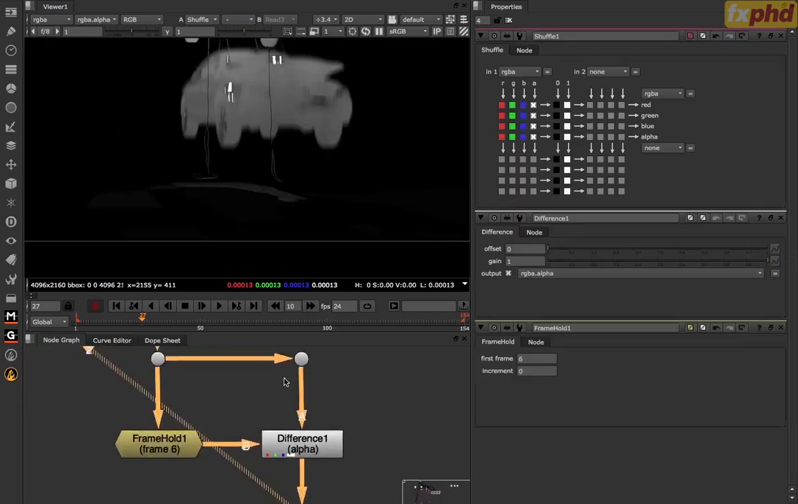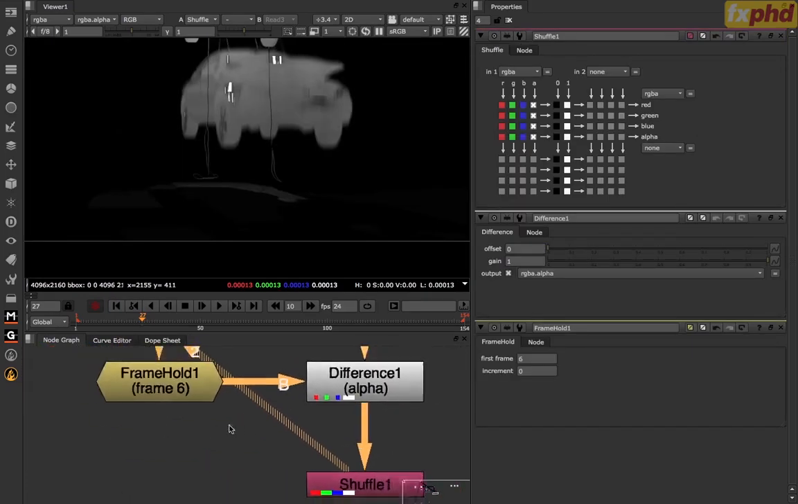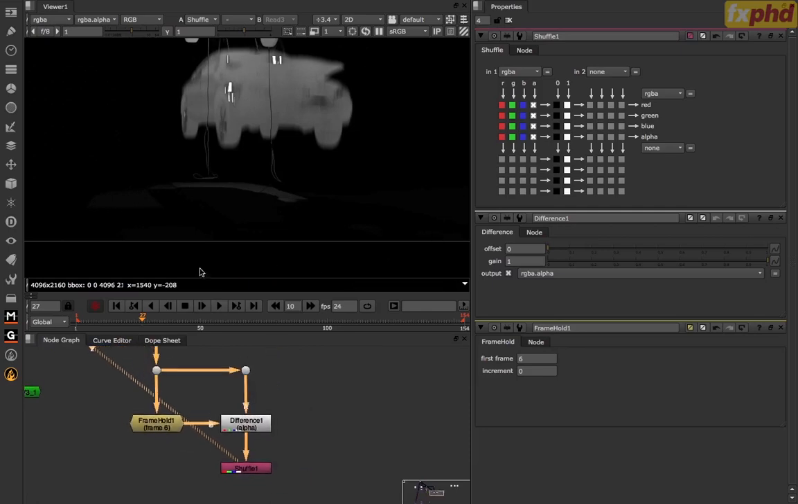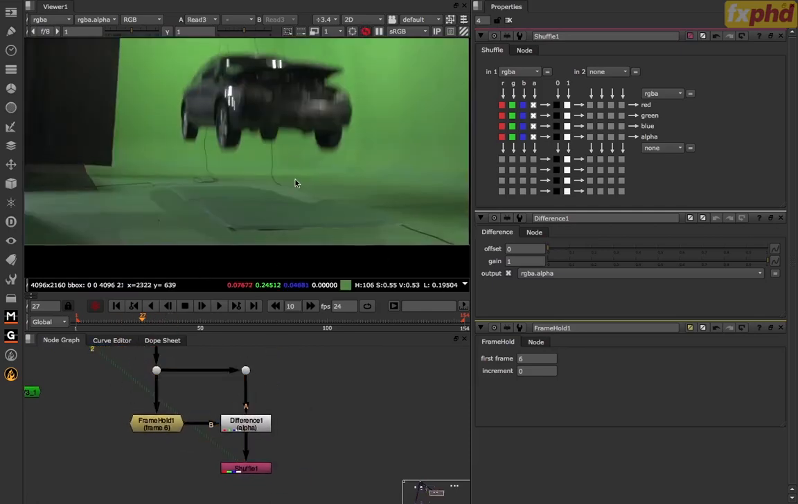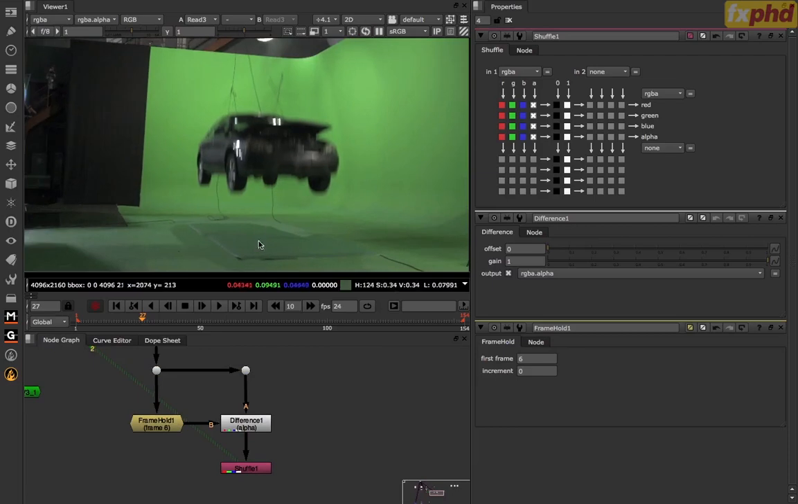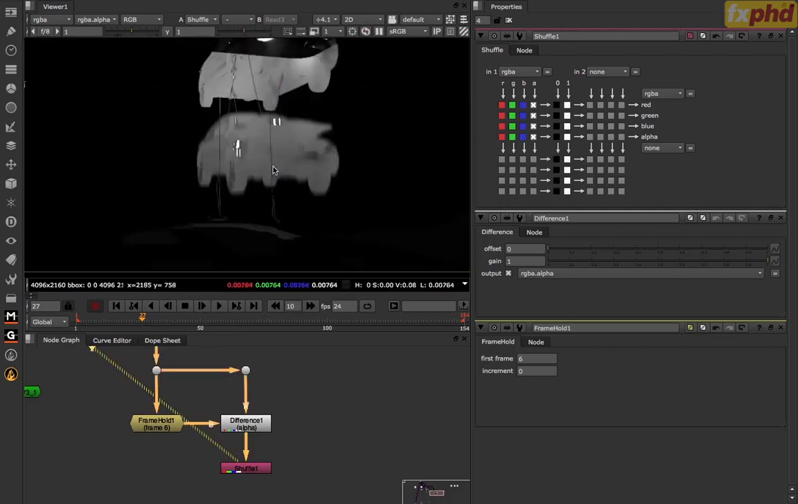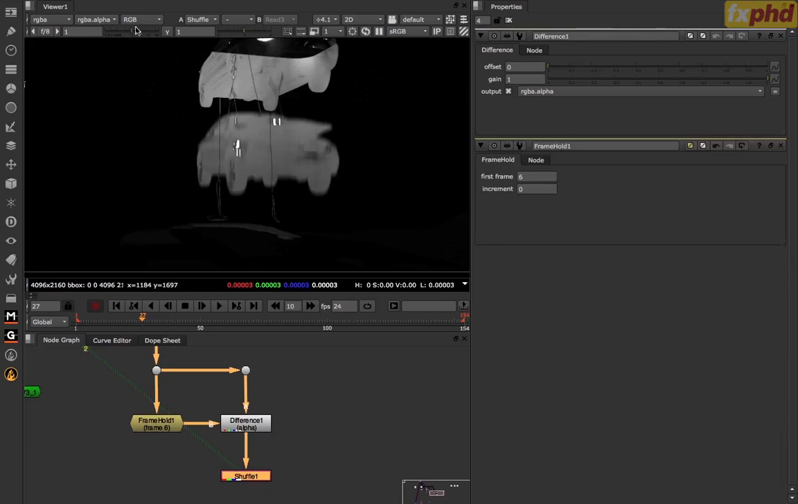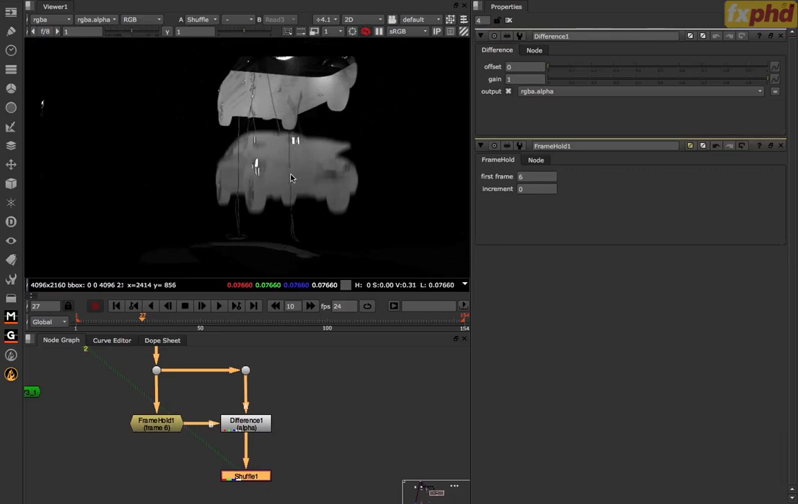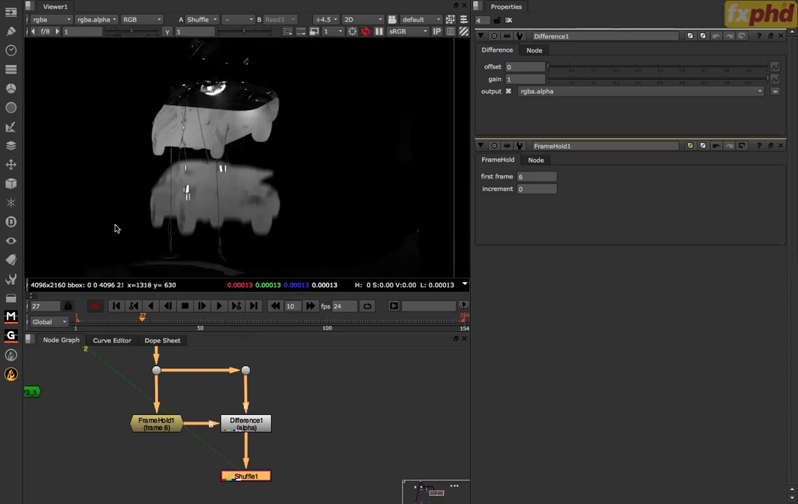Okay, so here we are with the difference node being put into place, and essentially I looked at frame 6 of this because the difference node looks at areas where the screen is different, and it's going to create a matte from the difference of the pixel values. In our case, you can see we're looking through a shuffle, where I'm shuffling the alpha into all 4 channels so that we don't have to switch back and forth to the alpha or RGB in the viewer. You don't have to do this, but it's what I feel is a time-saving method.